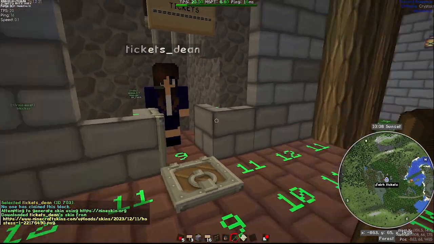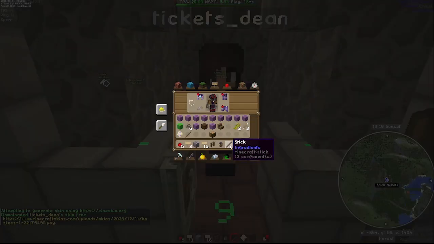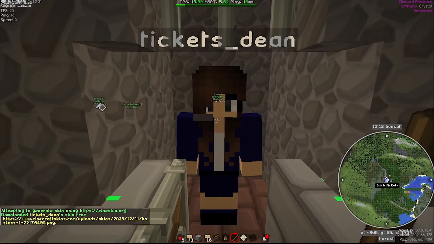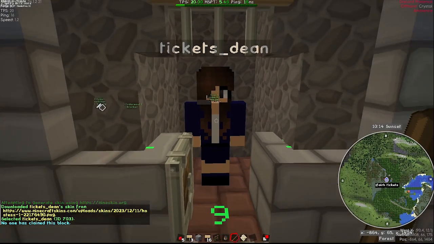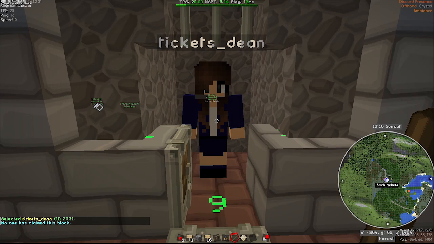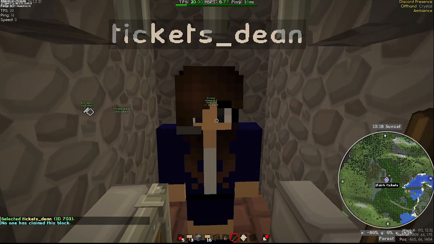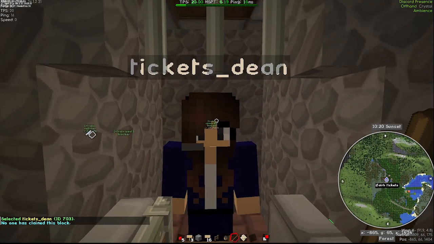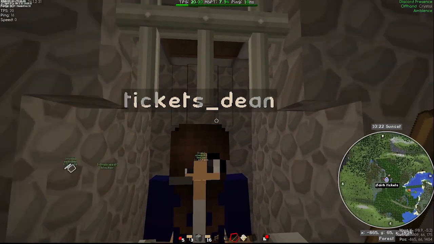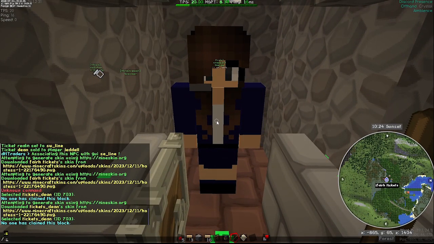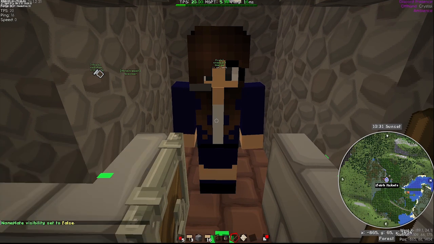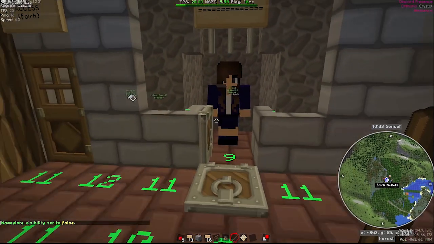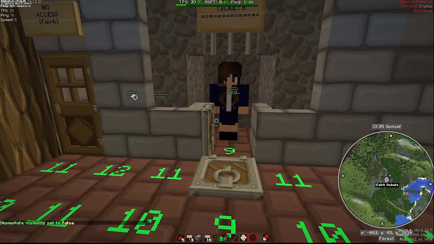Okay, so there it is. What I had to do is get a stick here, and you right click the NPC, and then it says you're editing it. Once you've done that, you can put the skin on it. Now you've got the name up there, so we get rid of that by going NPC name, and that makes the name disappear. And there we have our ticket kit.